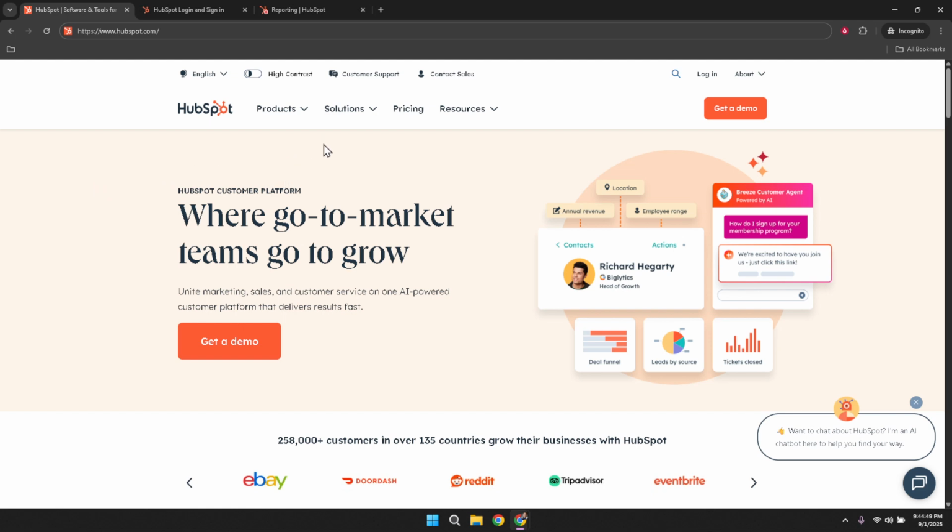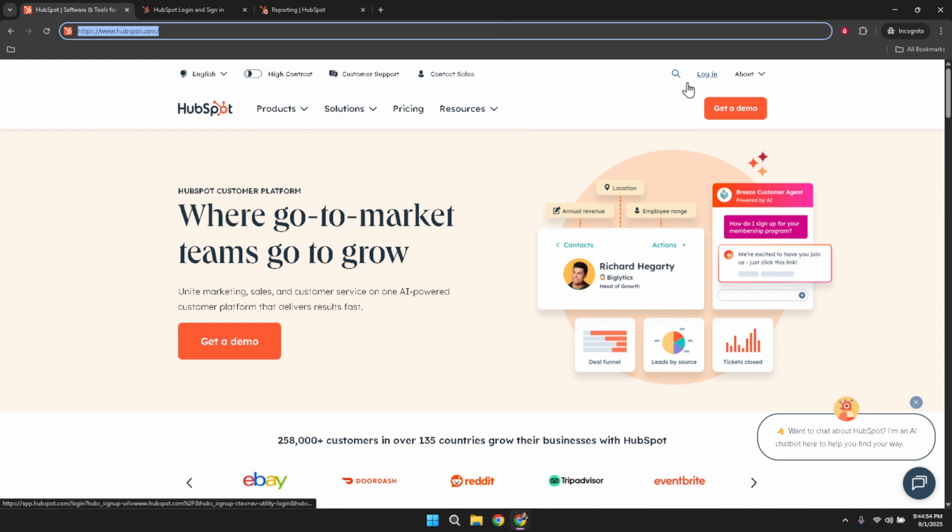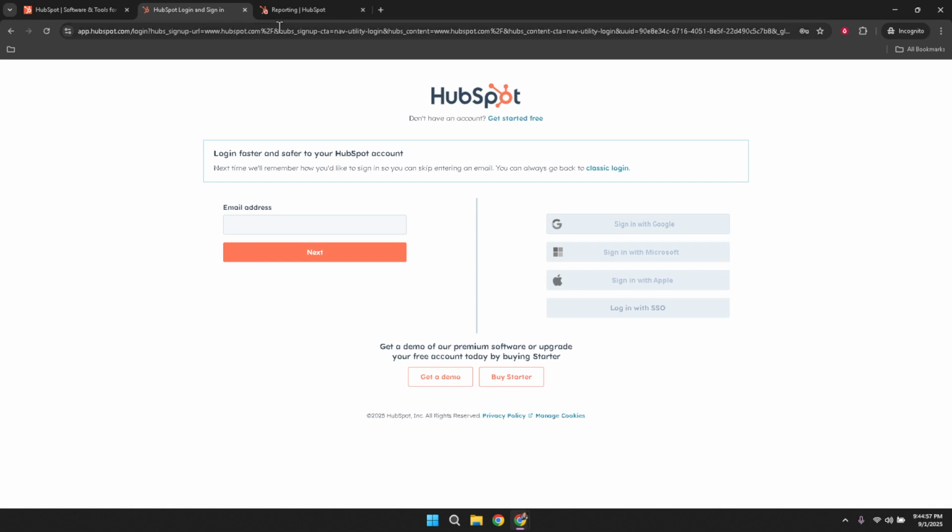To get started, you'll first want to head over to the HubSpot website, open up your web browser, and navigate to your HubSpot account. If you haven't logged in already, click on the Login button located at the top right corner of the homepage. Once you're at the login page, you'll see an option to sign in with Google. Go ahead and click on that and make sure to select the appropriate Google account associated with your HubSpot profile.